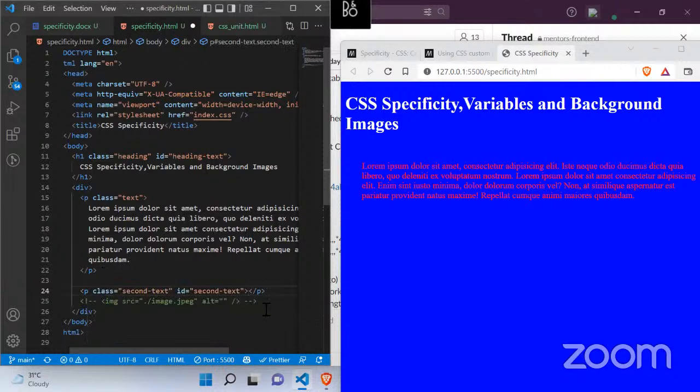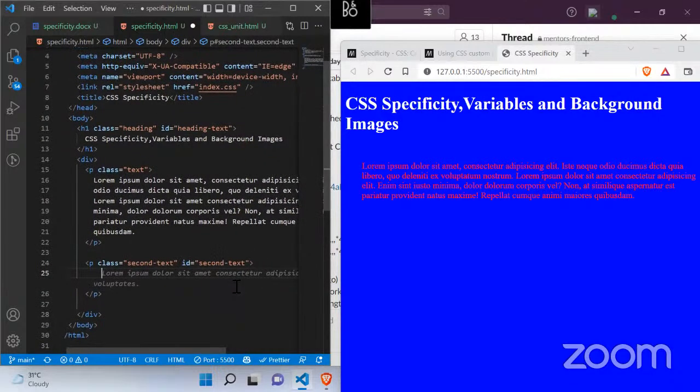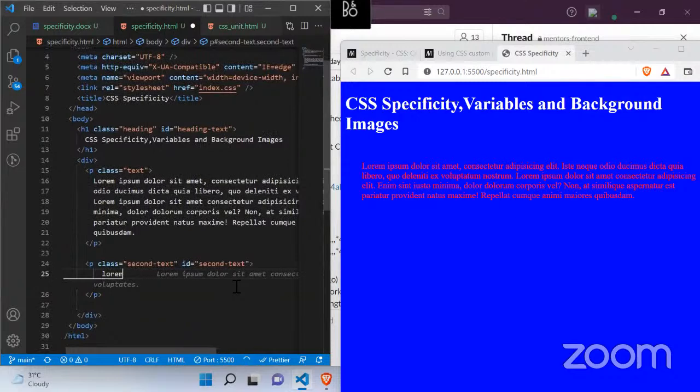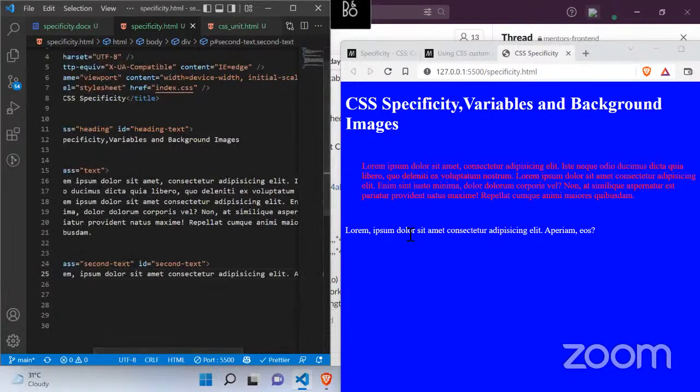So this will create a text that has a class of second text and also an ID of second text. I can create lorem 10 here as random text. If I save now, we have this. If you look at it, it is only the middle one that has the red color.